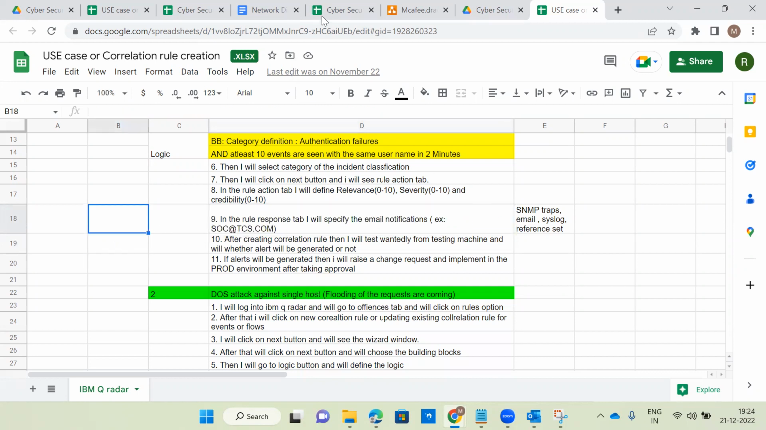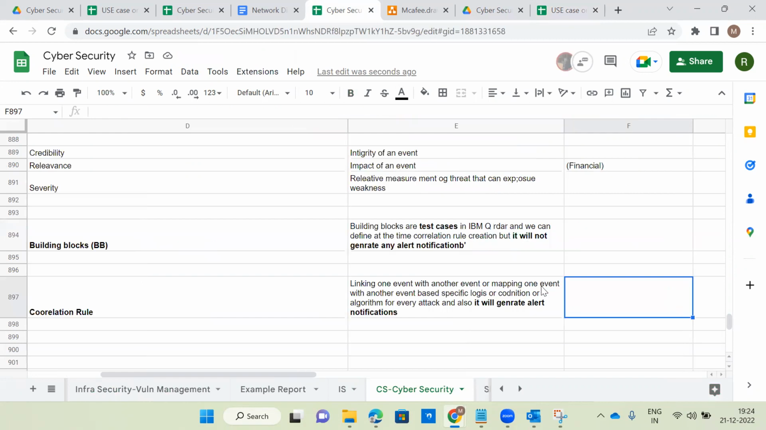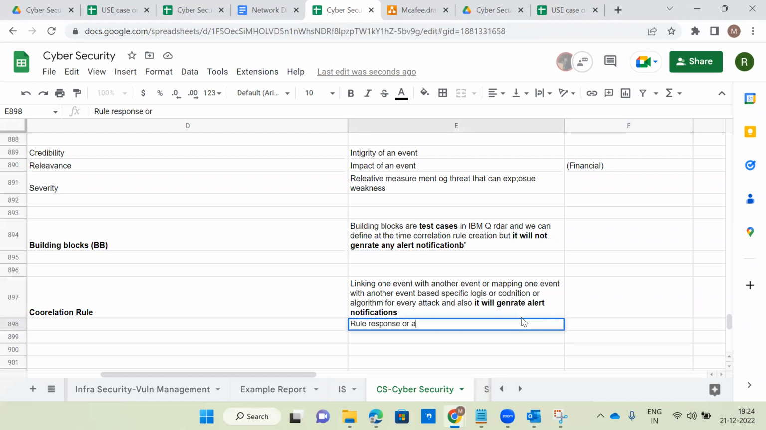So what are the different types of correlation rule responses, or how will it generate the rule action or rule notification? One is SNMP traps. One is email notification. Rule response or alerts depends on what you are integrating with. This is not only just our SIEM tool, IBM QRadar. This is common to every team.